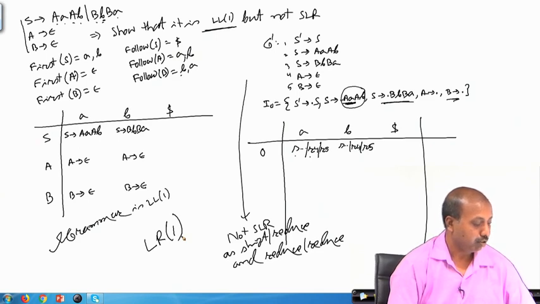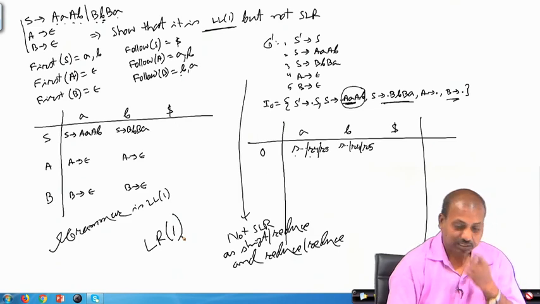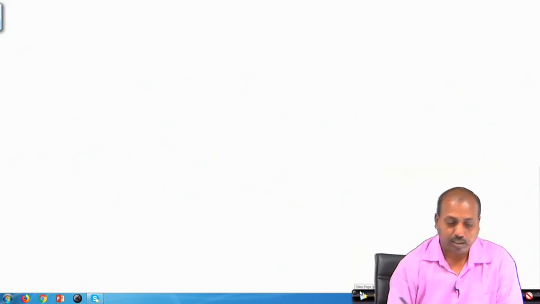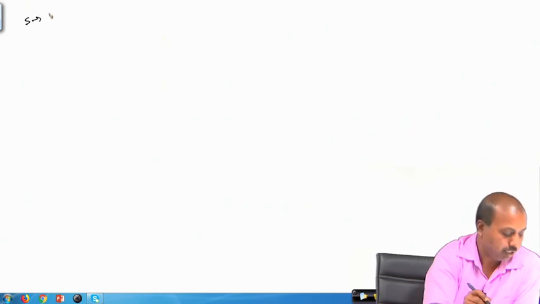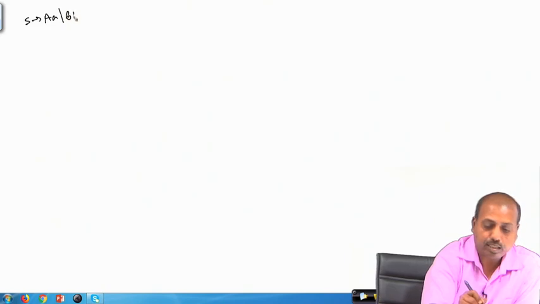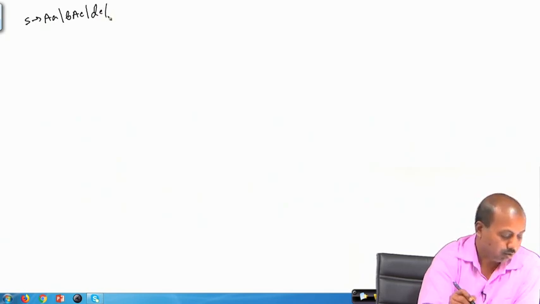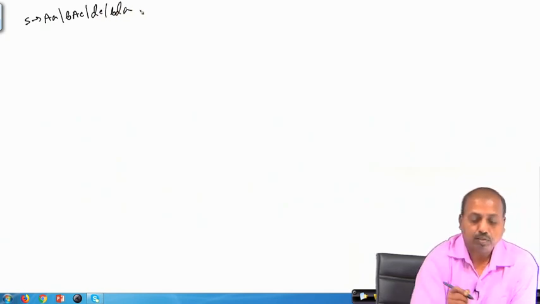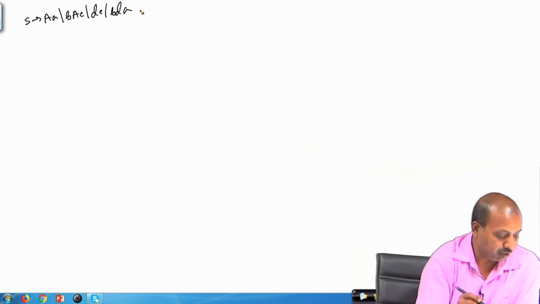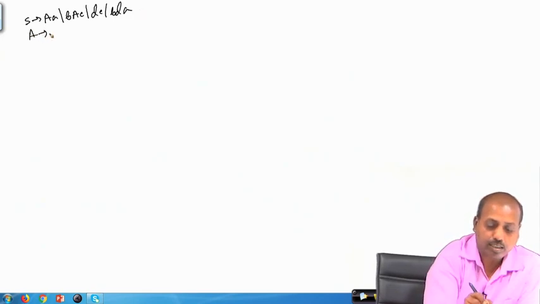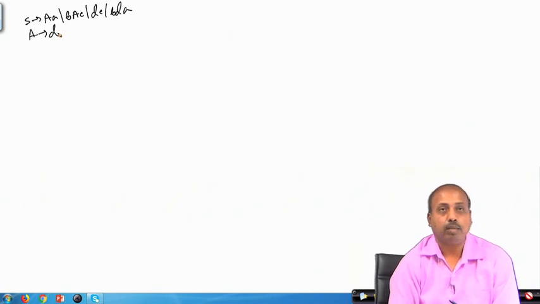Next, we consider another example, where we try to show that the grammar is not SLR. Say we have got a grammar like this: S producing AA or BAC or DC or BDA, where S and A are the non terminals of this grammar and the rest are all terminal symbols, and A producing D. So, this is the grammar that we have.